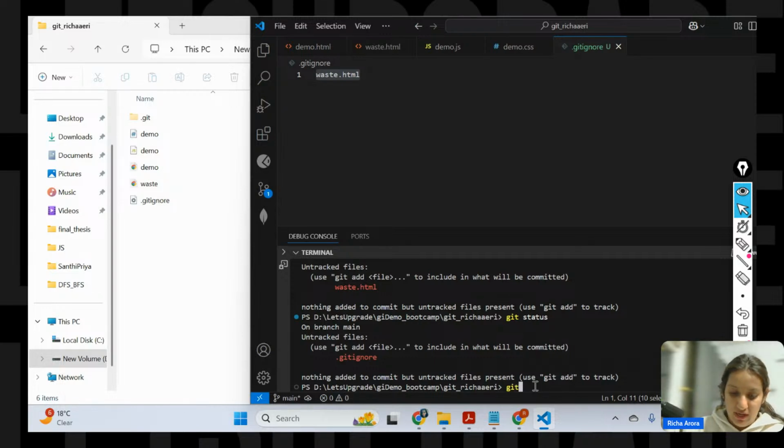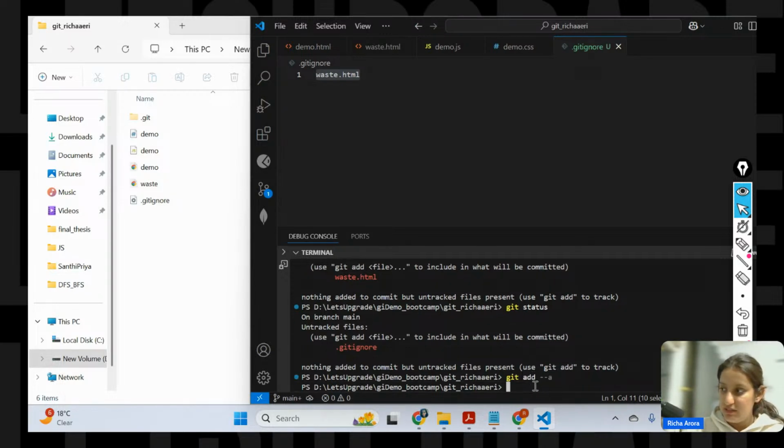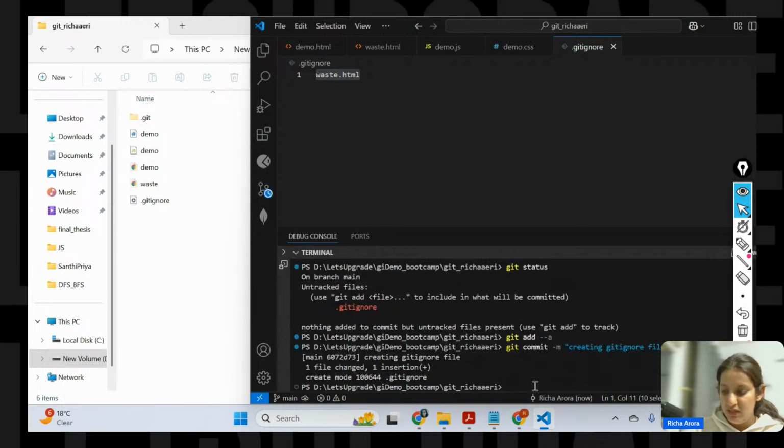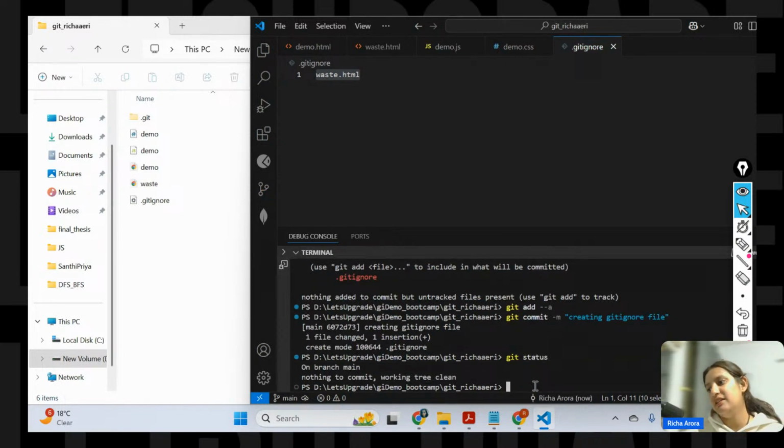Now just add this. So git add -A and git commit -m "creating gitignore file", and hit enter. All right. Now we'll check the status again and everything is fine. Now let's say that we are creating different files with the same extension.